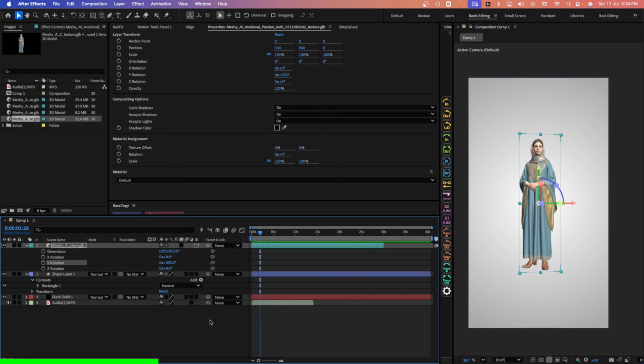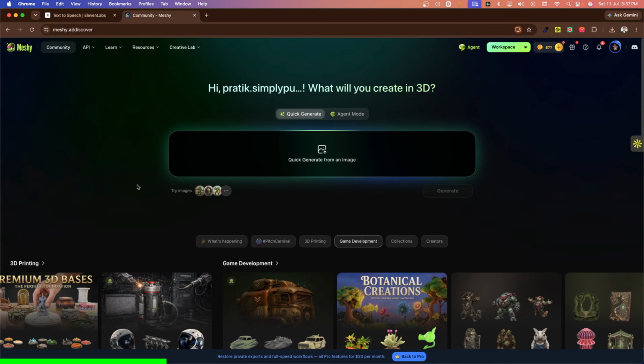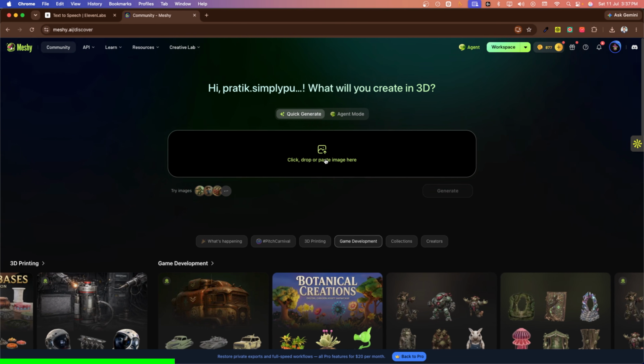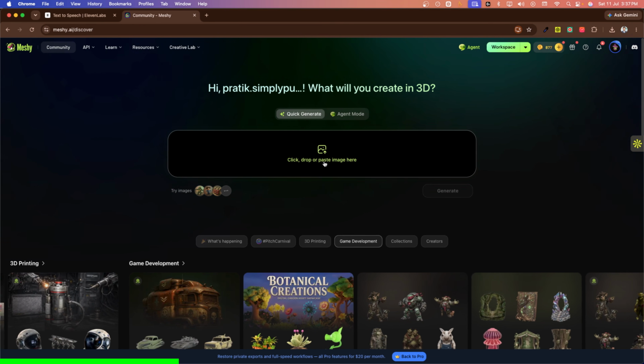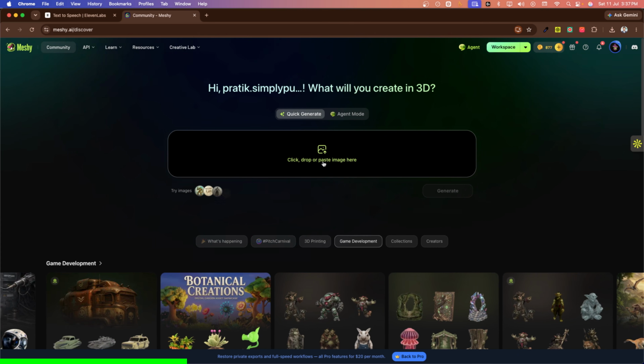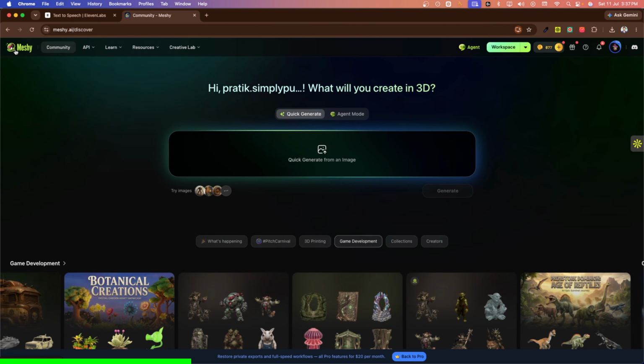Now let me show you the awesome tool that I've used to create the asset. For this, let's head on to Meshy. So over here in Meshy, you get 2 options. Either you can drag and drop your own image over here, or you can generate an image using Meshy and then turn that into 3D. I've chosen the second option for this particular image. Let me show you what I've done.